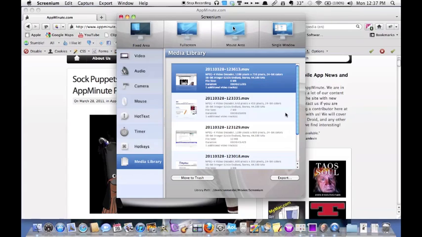As I said earlier, it's $29. You can find it on ScreeniumSoftware.com. It's not as fully featured as some other screen capture programs that are out there. As you could tell, I couldn't zoom in. I couldn't highlight anything with like a bright circle or something like that.